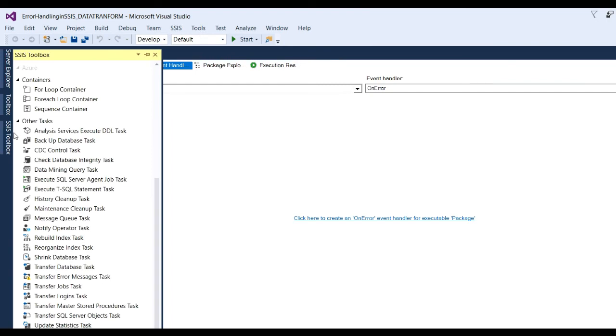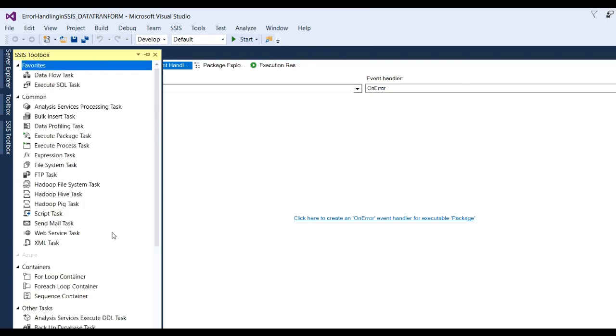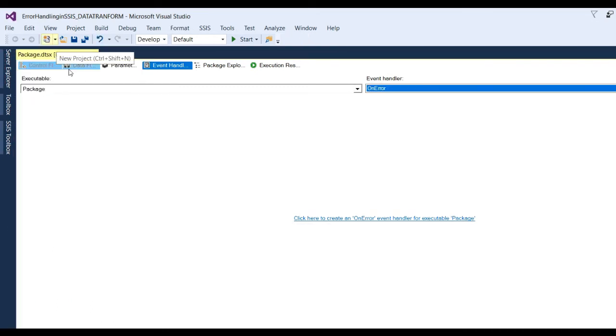Let us see. Go to SSIS. Now whenever an error occurs, we need to transfer that error and store it in a table. So we need to write a SQL statement to store it in the table. So what will we take? Execute SQL Task. So click on this.